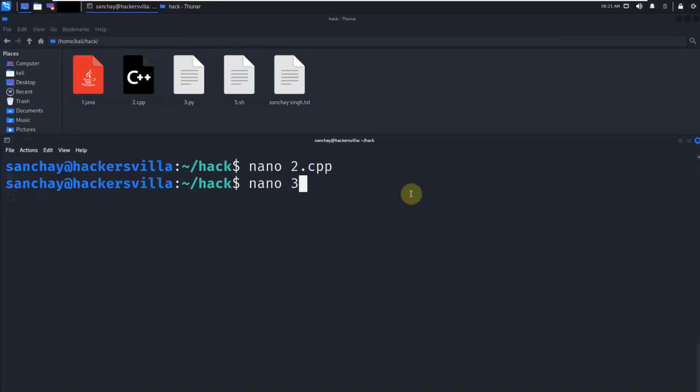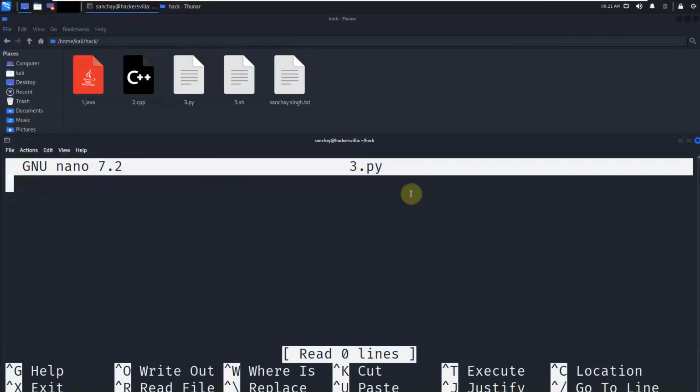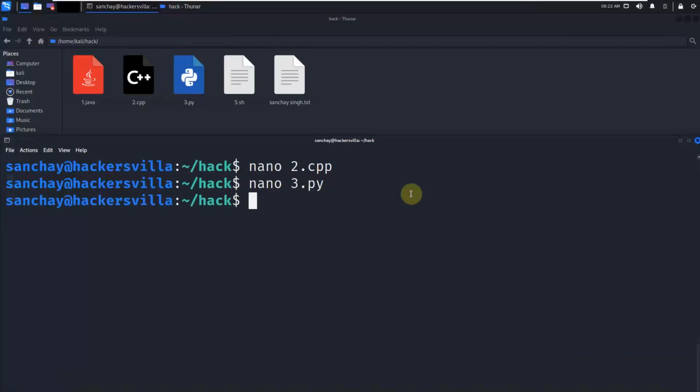So let's go into 3.py. Let's write a simple print hello world, because this is Python, so obviously we can type print hello world over here, right? And that's it. Then we can open a script.